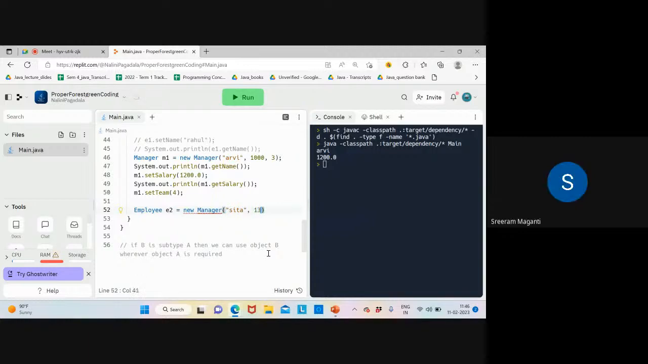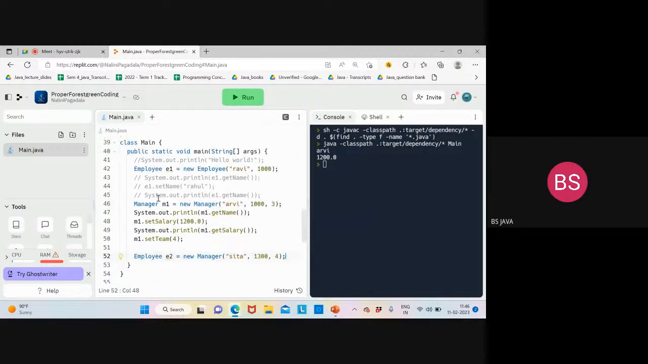Question: considering Employee and Manager have the same set of methods, and Manager has one additional method, what would happen if I write this line as Manager e2 equal to new Manager with the variable values? Yeah, that also works fine. You can use that one also, and you can use the Employee reference also. I will tell why this is required.